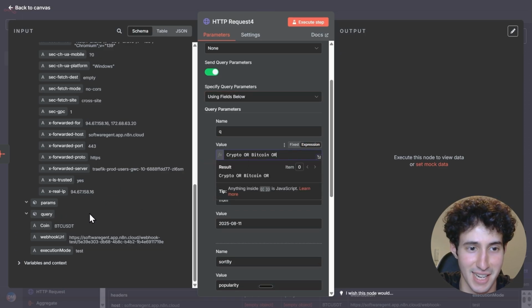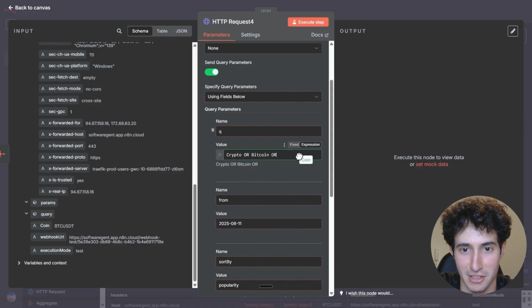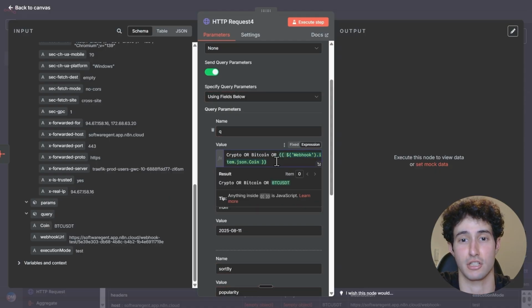So let me actually turn it, and then I will take in the coin and drag and drop it over here, so it also has access to that. What that basically means, guys, is this will search for articles that are about crypto, Bitcoin, or the specific coin that we're searching for right now, and retrieve all the relevant information.